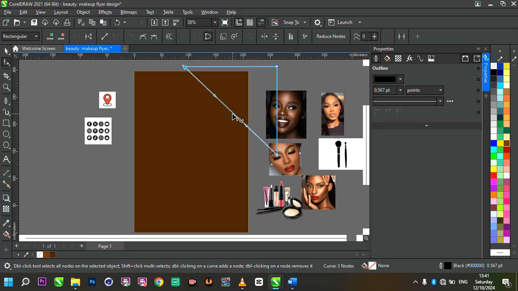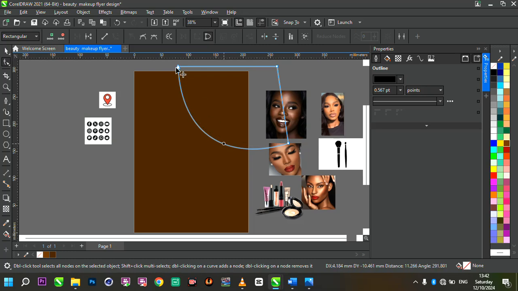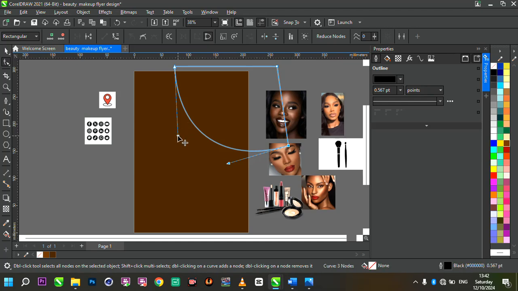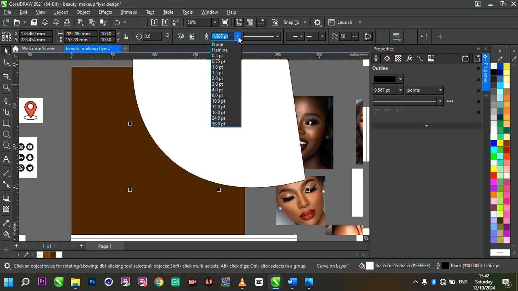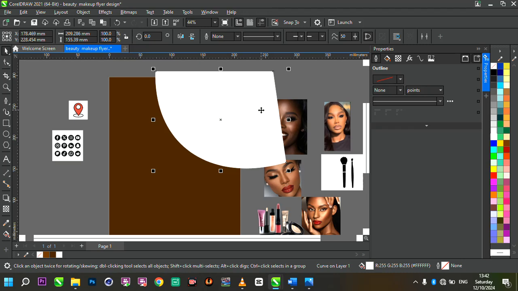Great. Then you drag this way. Okay. You need to adjust this a bit. Alright. Great. You need to adjust this a bit. Very good. Okay. So we can apply a color of white. Okay, so you can see that very well. Take off the outline.